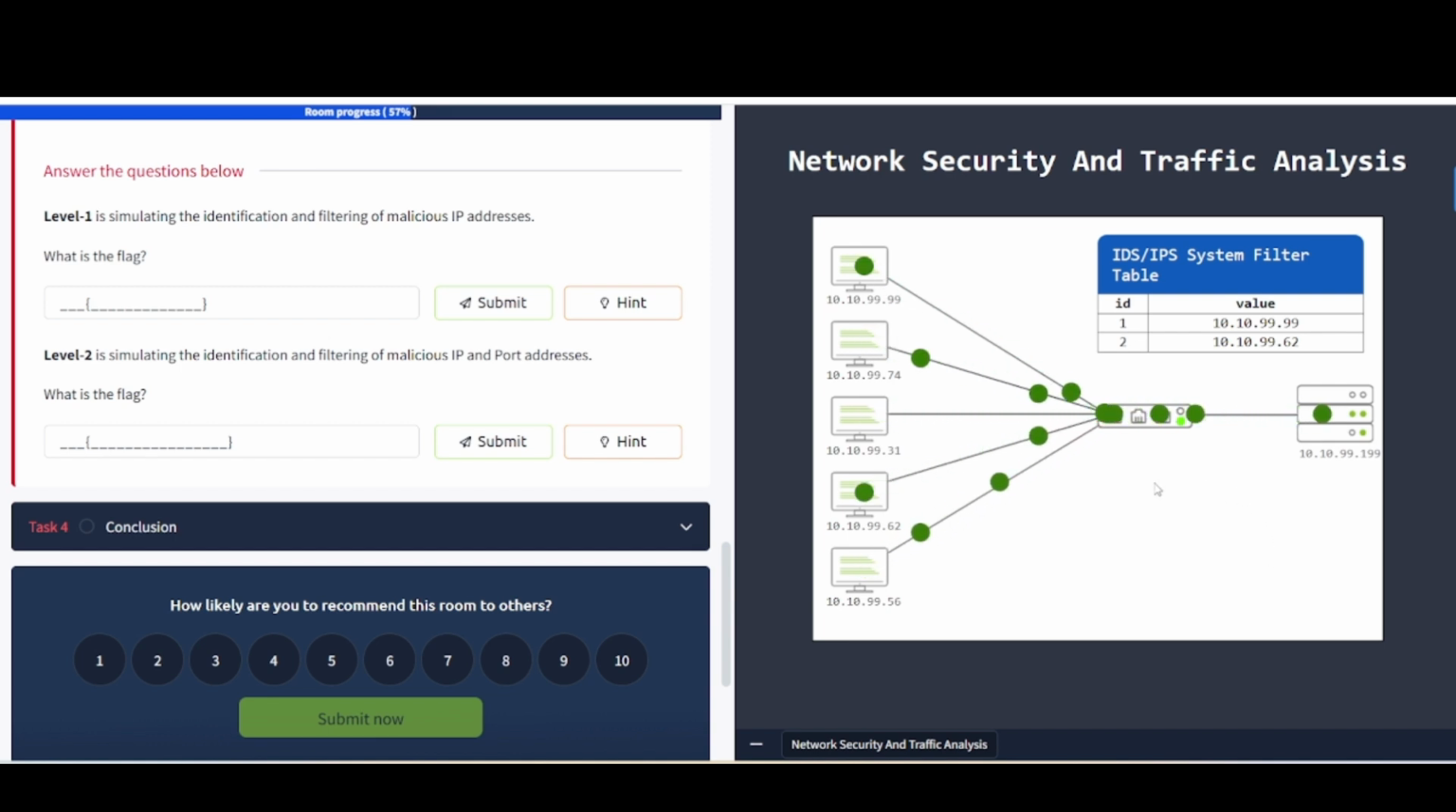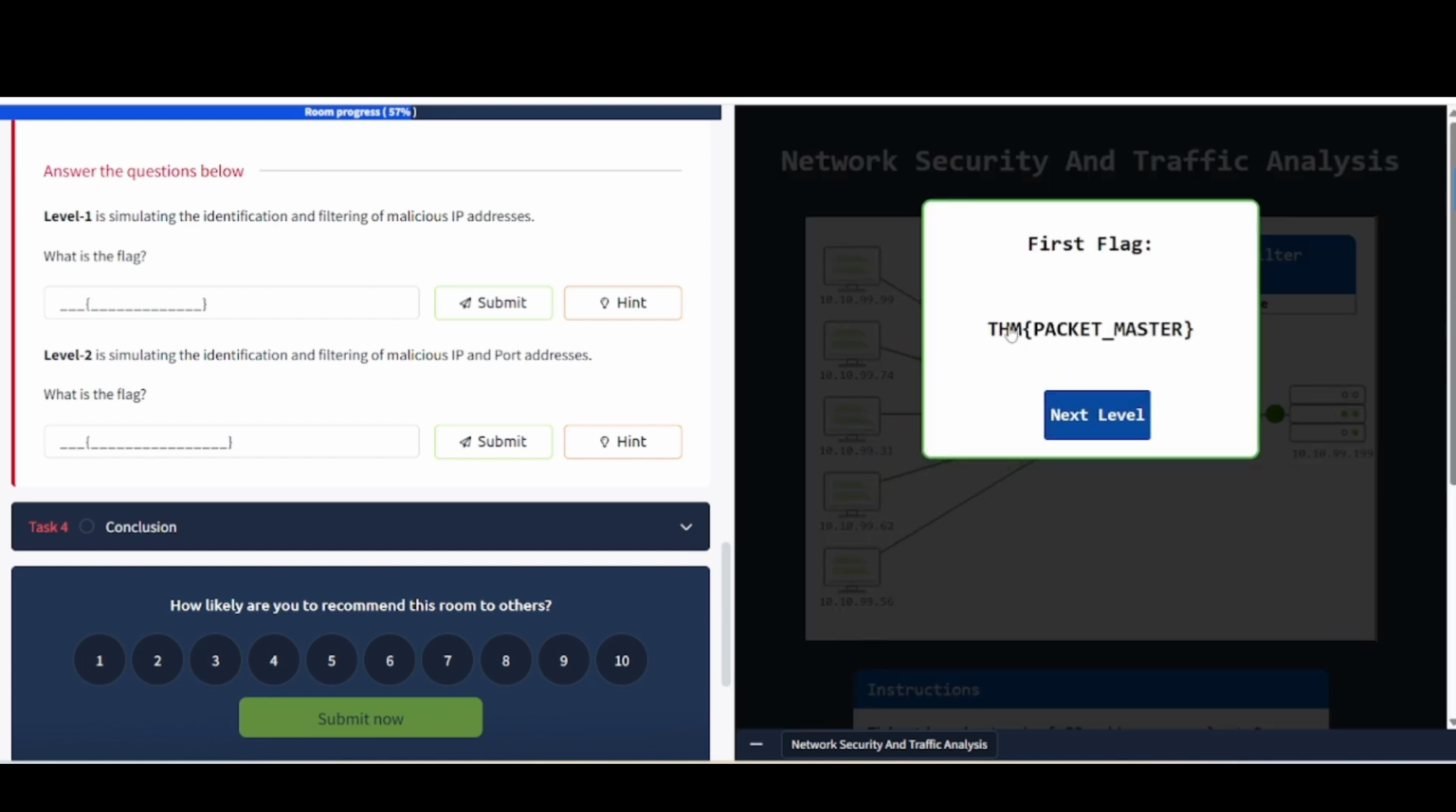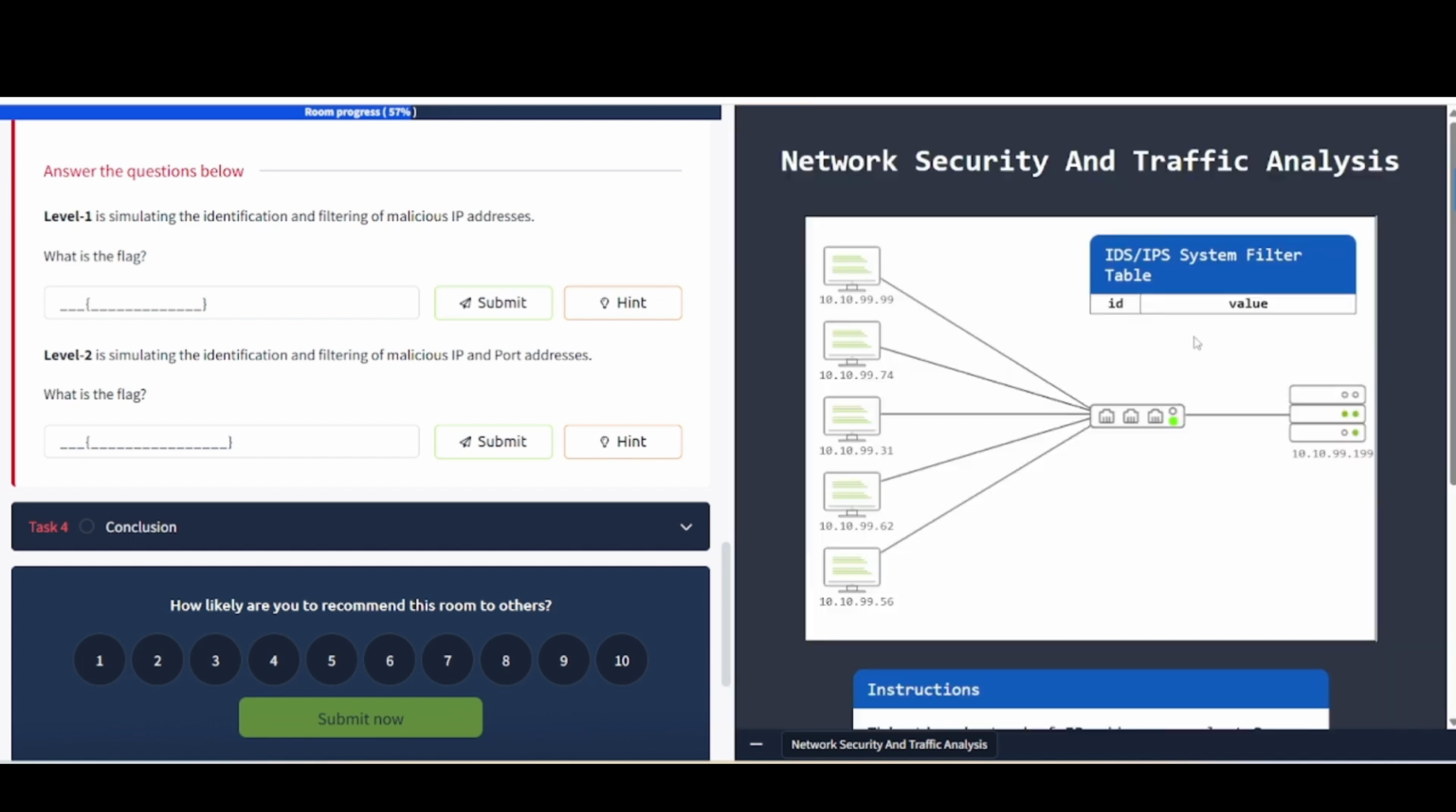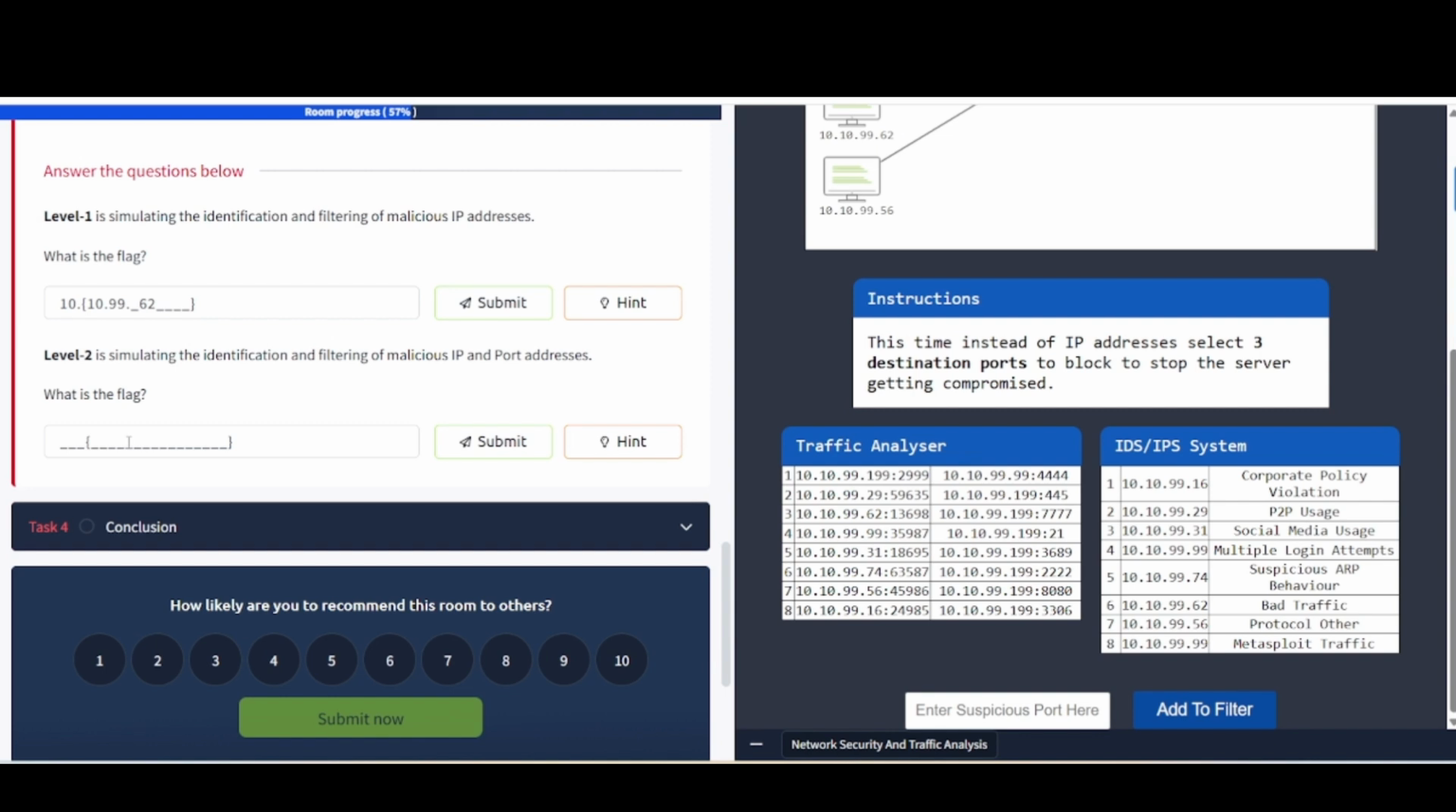Okay, here we go with the red dots. Looks like it blocked everything there. Awesome. So we got the first flag down. And it did not copy. Okay, well, I'll just throw that in there later.